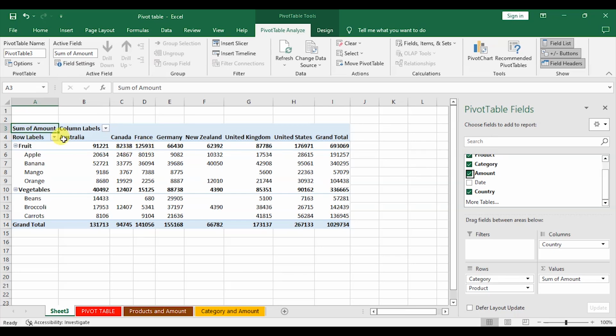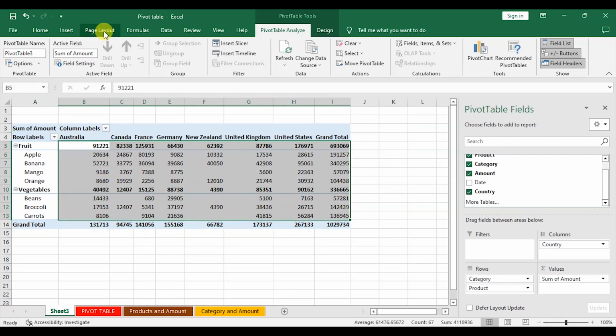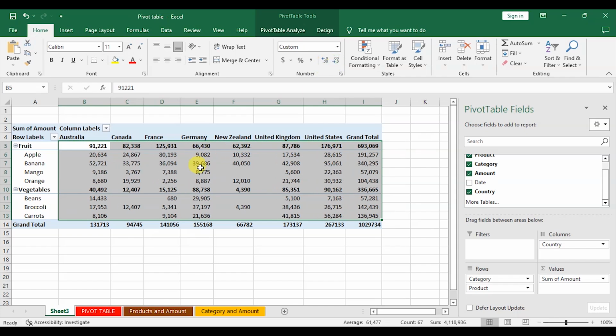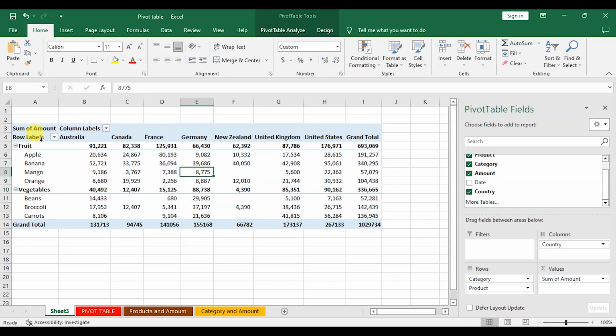Fruits, total of 91, that is 91, 9, 12, and what? Let me put the zeros so that it can clearly be seen. In the home menu, you put the commas and you reduce the zeros. Fruit in Australia amounted to 91, in Canada amounted to 82, in France amounted to this. Apple, again, the same breakdown of things in every other thing. So these are more complicated kind of reports that you can be able to make from that huge data set, where we had product, category, amount, and country.